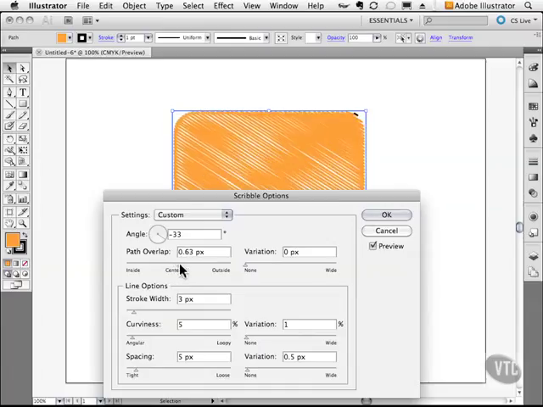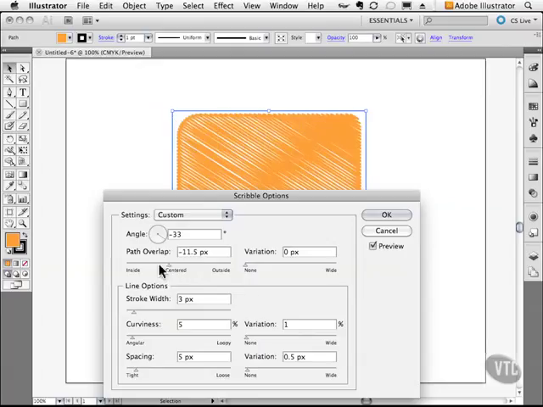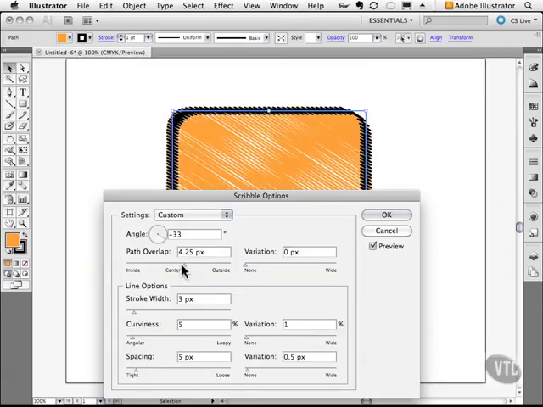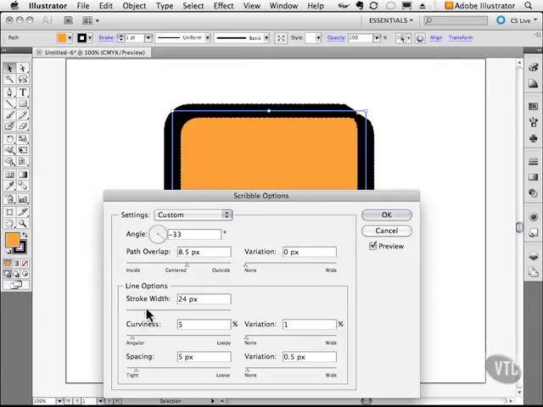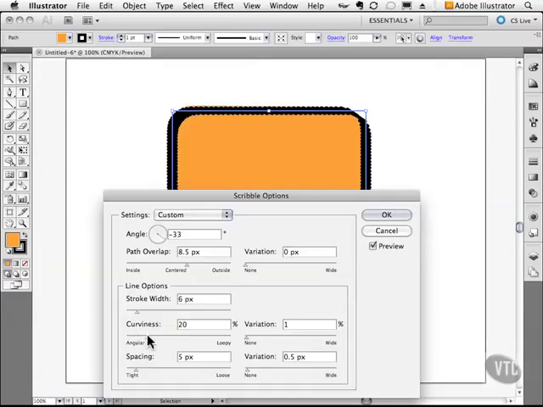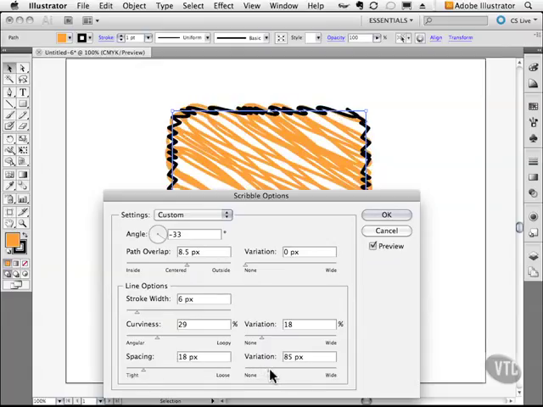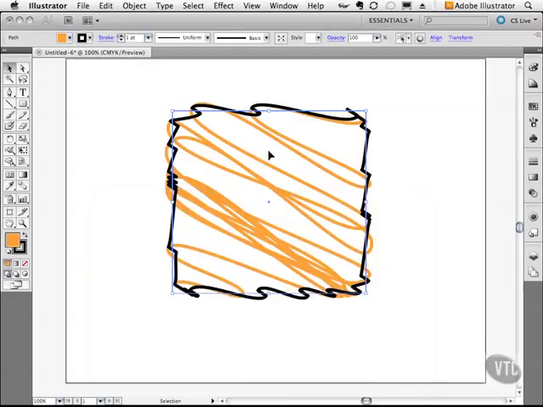The path overlap. Okay, so it's taking the path that we have here and it's going to determine whether it's going to overlap your artwork or overtake it. We have the ability to change our stroke width, the curviness, the variation of that, very cool, spacing, and the variation of that. So for all these parameters, you can affect one parameter and then work on a variation of that. So I'll go ahead and hit OK. And what we had at first was something like this, and now we have that.